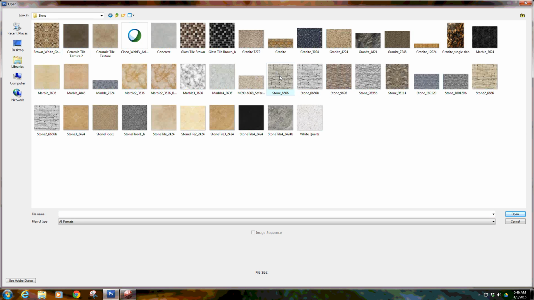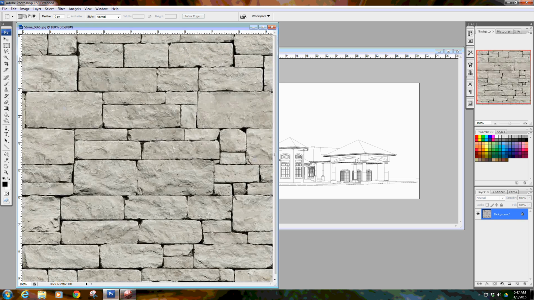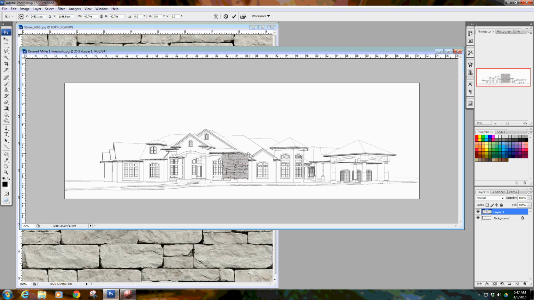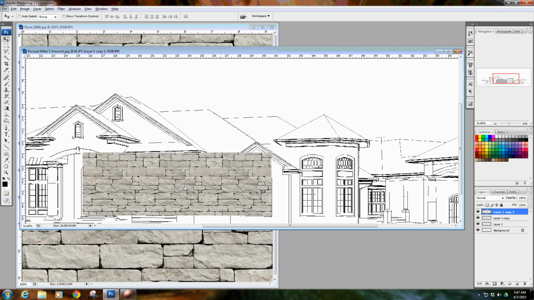I'll go with something like this. And I'm going to grab that and drag it over. Okay, so I'm going to shrink this down so that I can tile it a little bit. This is a seamless texture, which basically means I can place it next to itself over and over, and there's not going to be a real obvious line from one texture to the next.